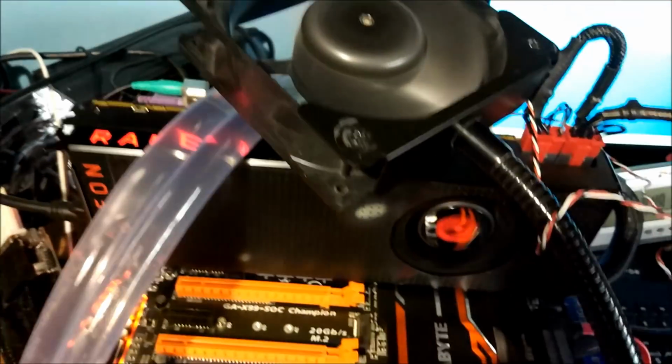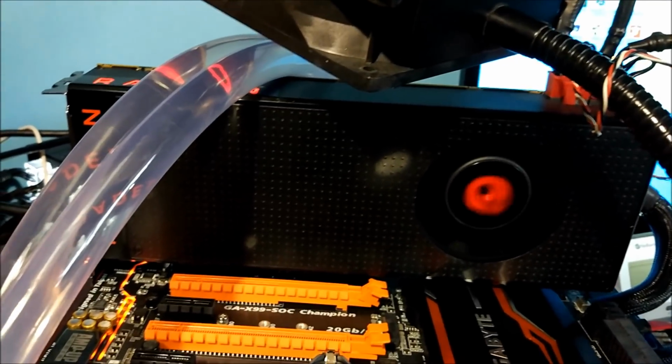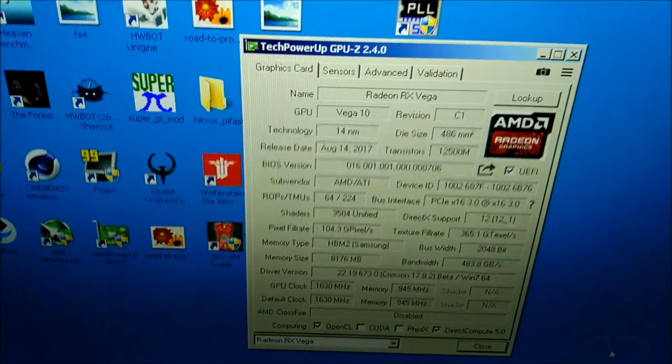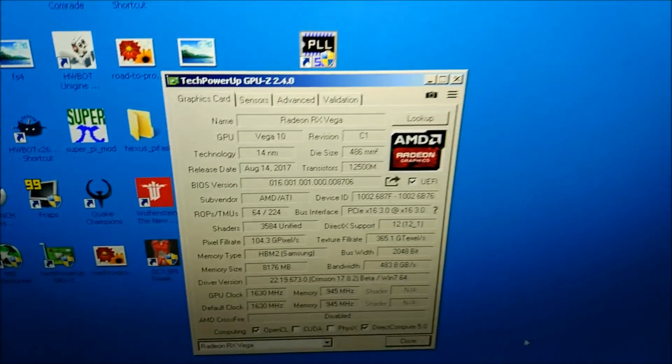So, yeah, that is about it. Enjoy your faster Vega 56s. Or hopefully some people get a Vega 64.